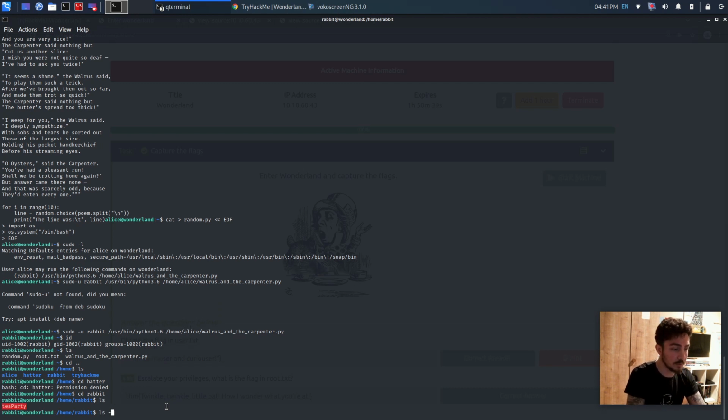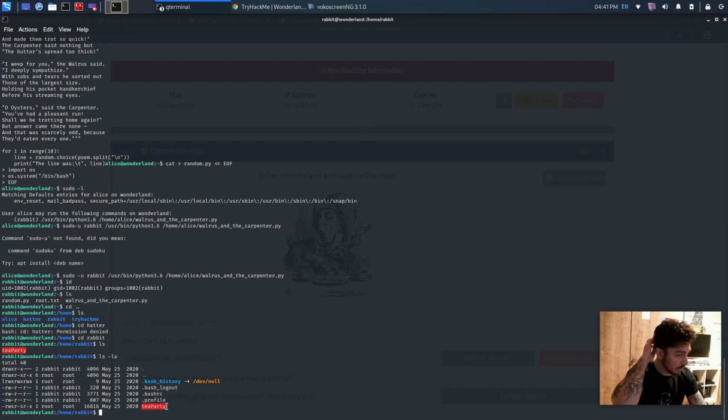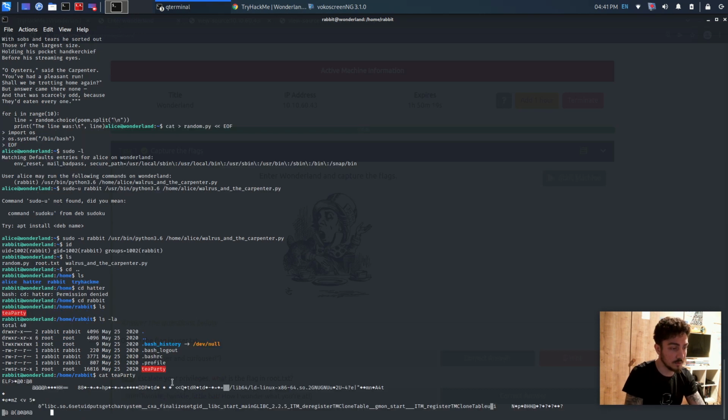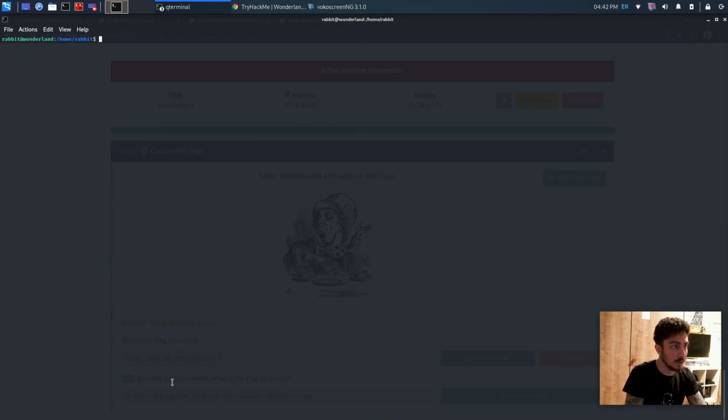We have a script over here, and it says root, and can you see what's inside? No, but we can execute it. Welcome to Tea Party, and it waits for our input and gives us segmentation fault.